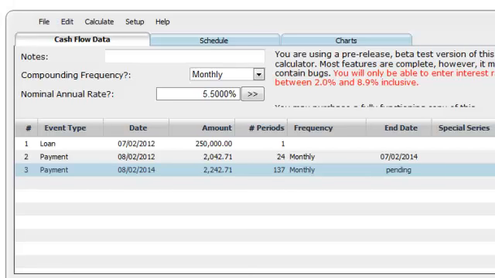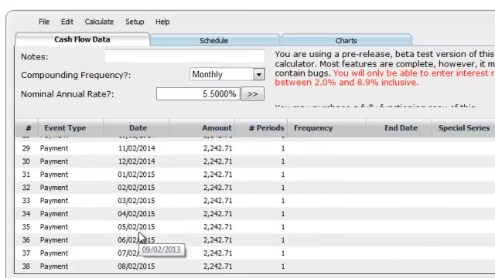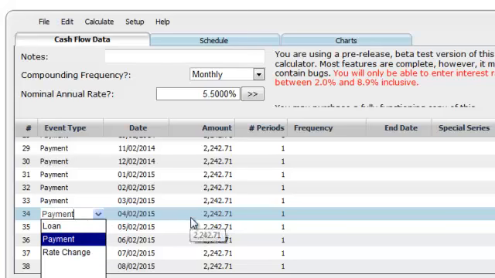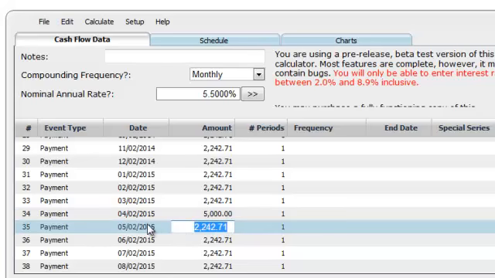We come down here to the Expand button, click Expand, and it lists every individual payment. Let's suppose we had a windfall. And let's suppose that windfall occurred April the 2nd, 2015. So instead of paying the $2,242, let's pay $5,000. I'll just change the amount to 5,000, tab off, click on another row, click Calc.